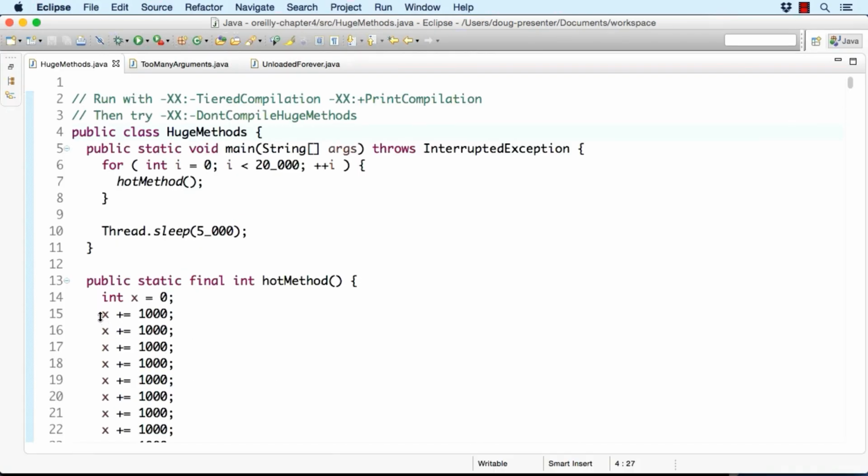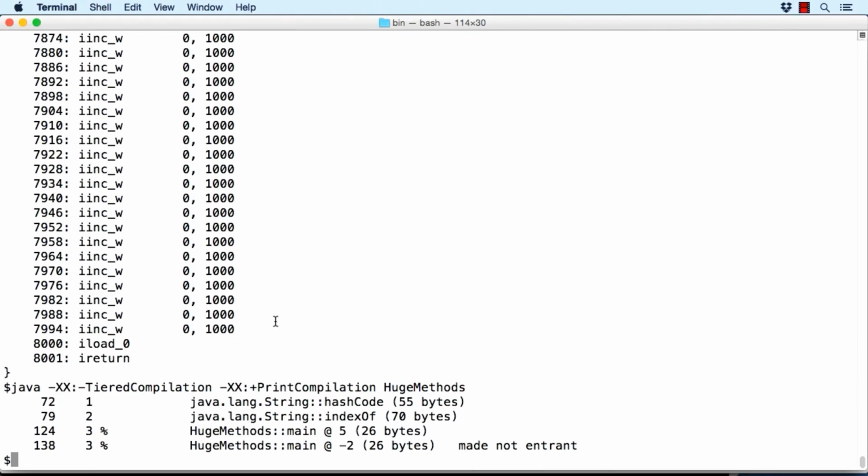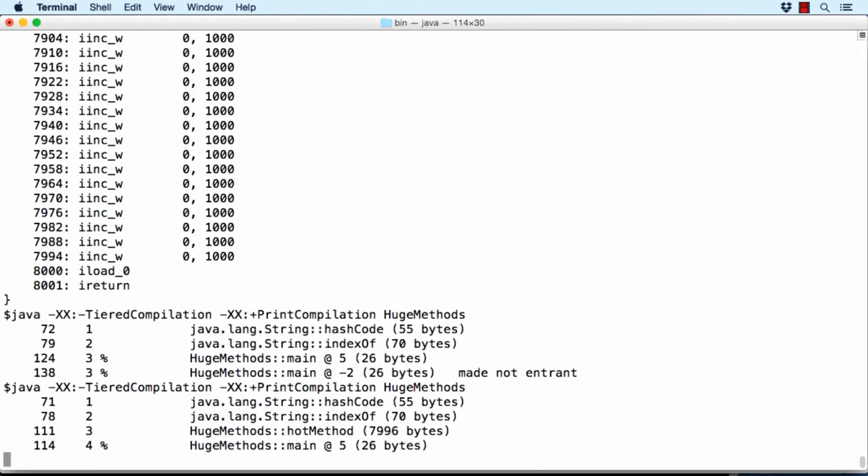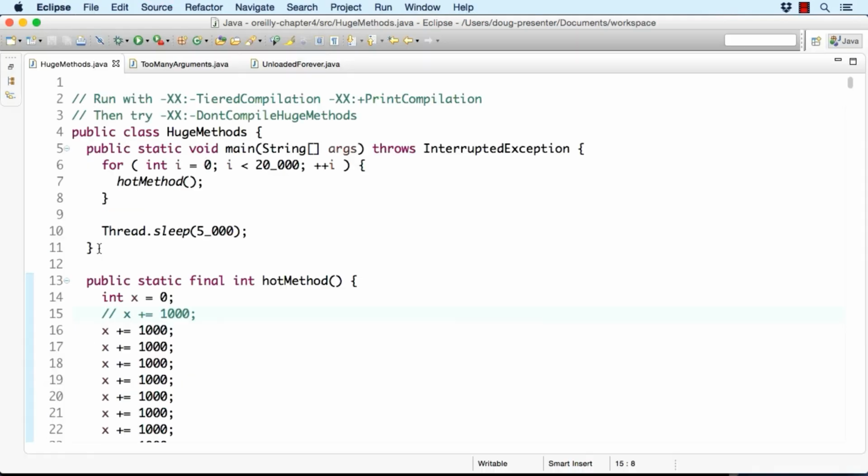Now we can make it compiled by just removing a single one of these lines. It's not a coincidence that my example is 8,001 bytes of bytecode. Now let's try running it again. Now the hot method actually did get compiled, now that it's 7,996 bytes of bytecode. There's a threshold of 8,000 bytes beyond which the VM won't compile your method. It's just too big. If you really wanted to, you could turn this off. I'll put our example back the way it was before.